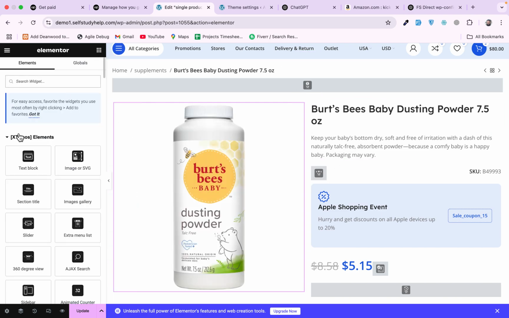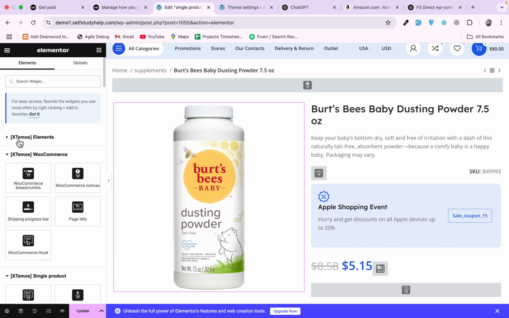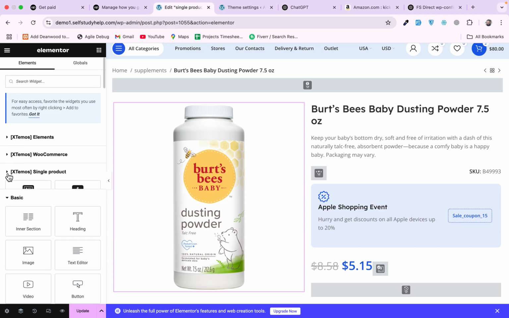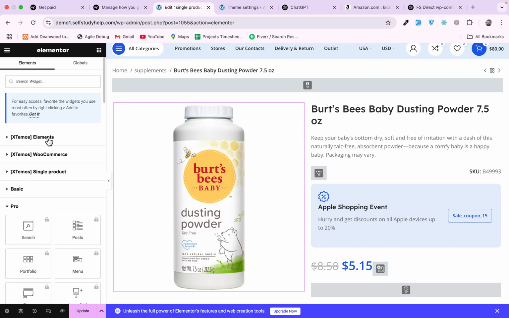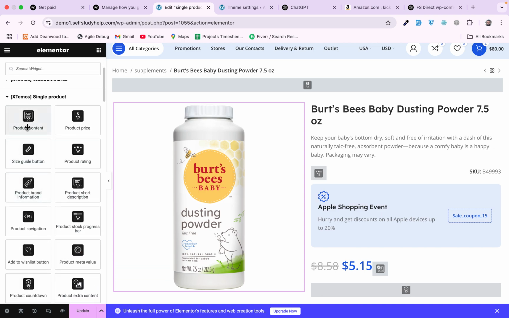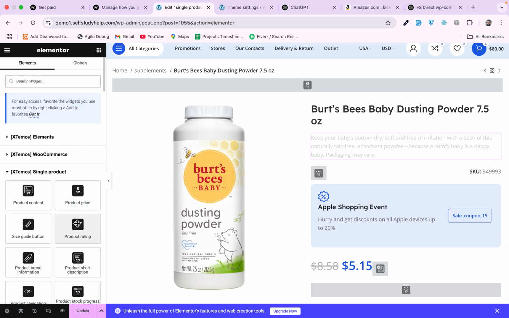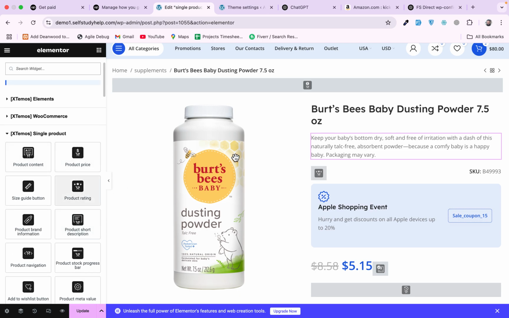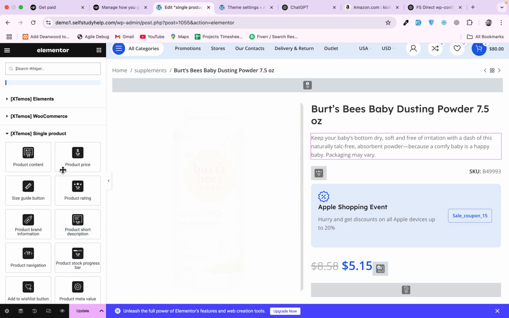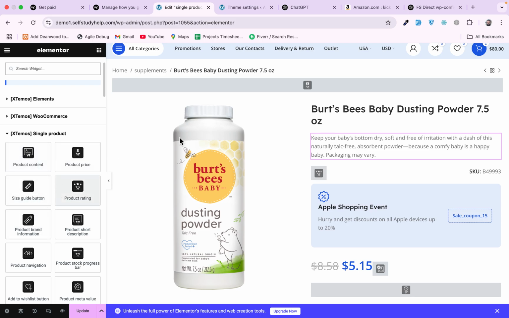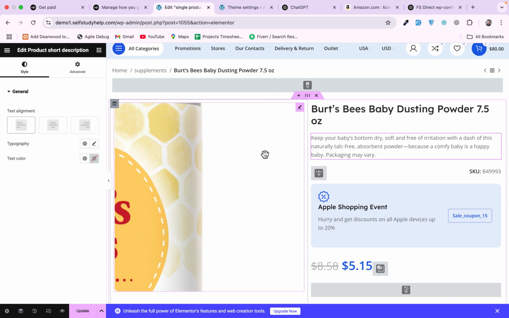If you go there, you can see a whole bunch of sections for Woodmart elements. These are the general elements, these are elements for WooCommerce, and these are specific for single products. Here's the single product content, product price, single size guide, product rating, product brand, short description. This one is the short description element for single product. Unless you are creating a new template, you do not need to go there. Just click on any element to change it or remove it.